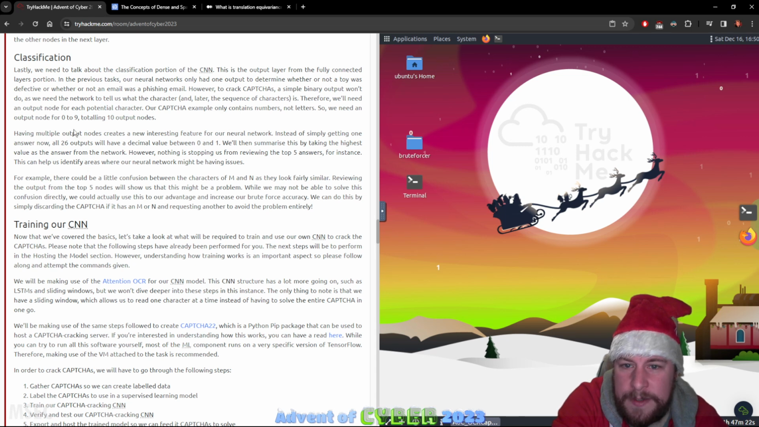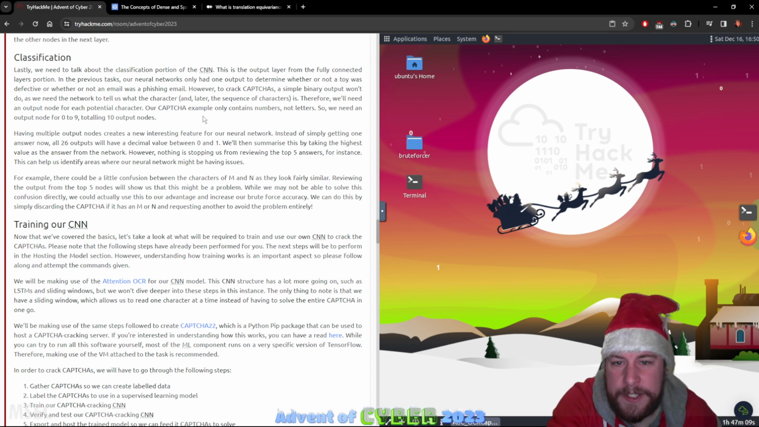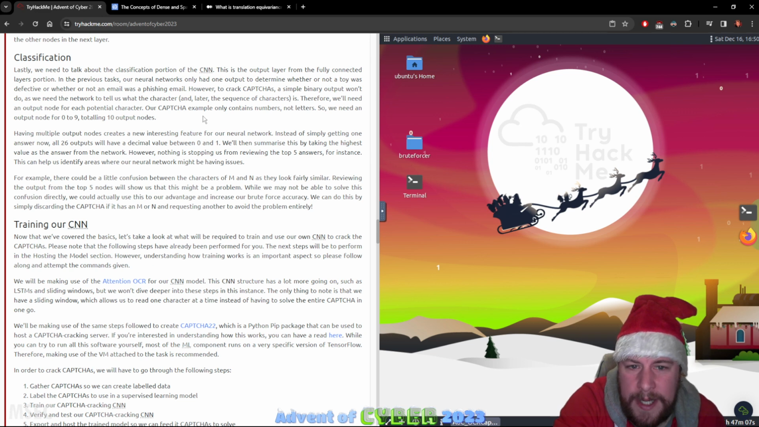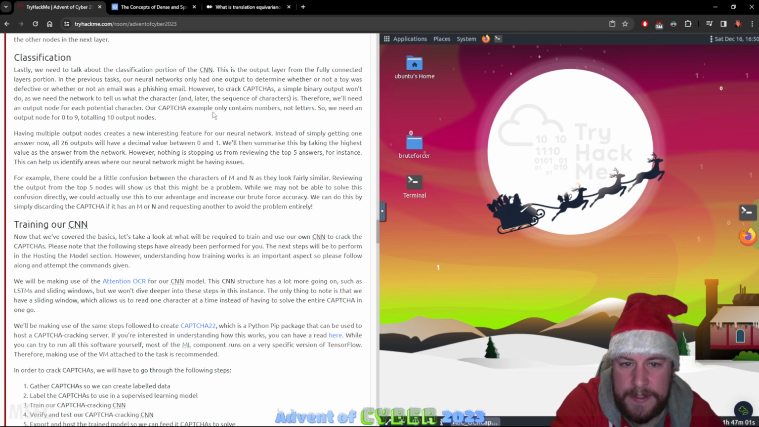Classification. So lastly, we need to talk about the classification portion of the CNN. This is the output layer from the fully connected layers portion. In the previous task, our neural network only had one output to determine whether or not the toy was defective, or whether or not an email was a phishing email. However, to crack CAPTCHAs, a simple binary output won't do. We need the network to tell us what the character, and later the sequence of characters, is.